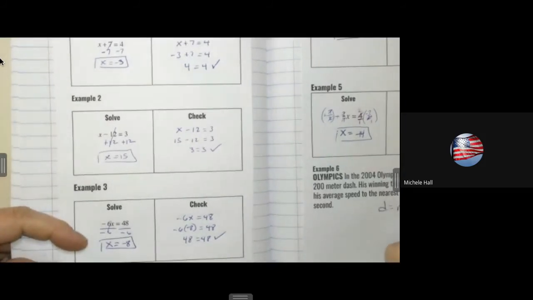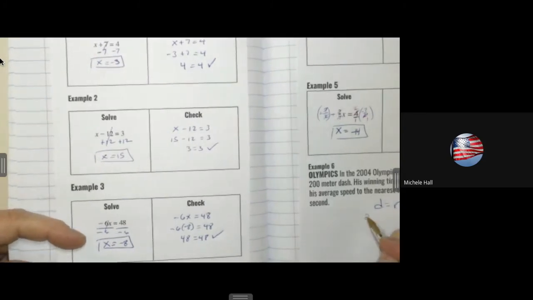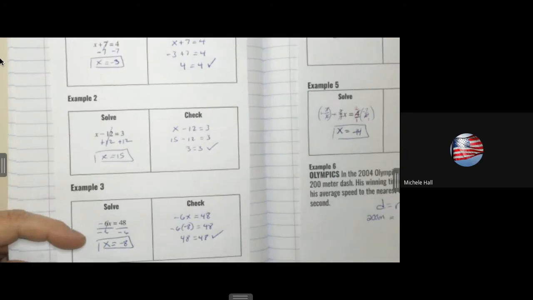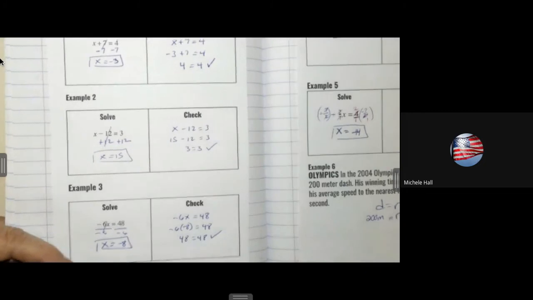Distance equals rate times time. The distance was 200 meters. What about 19.79? That's the seconds, the time. So 19 point, I don't like that, so I'm going to switch to parentheses. I don't like the multiplication dot with a decimal.